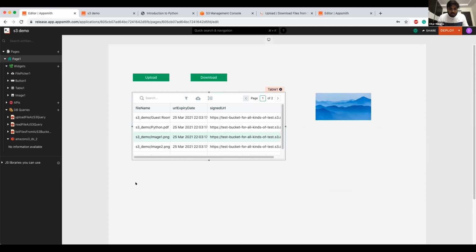Cool. Thanks, Sumit. This is much needed whenever we are organizing our images for any applications or websites. Yeah, cool. We have also updated the docs for uploading images to S3 via Appsmith. So if you want to check it out, you can go to docs.appsmith.com and go to the uploading S3 tutorials there.